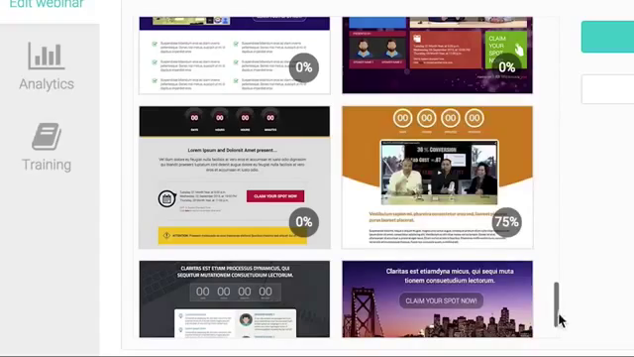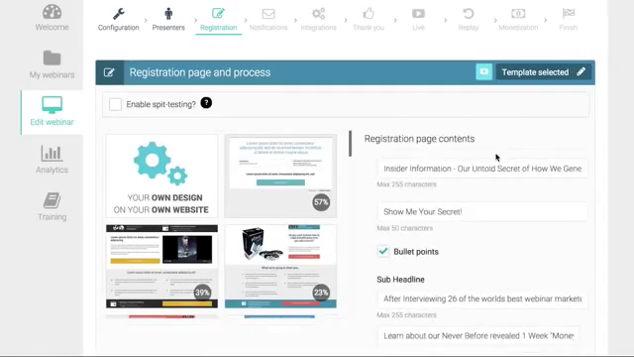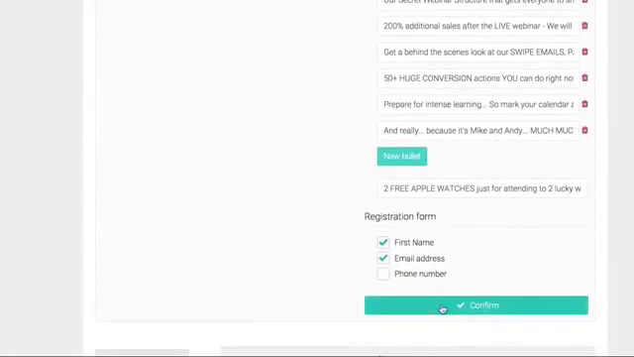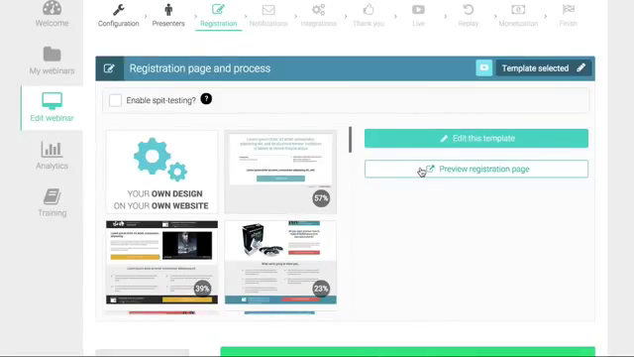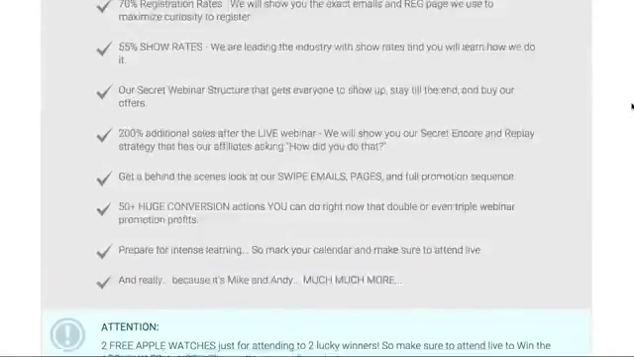Now, the good thing for us is it already pulled over the template we used live, so we can just review or edit the text and copy on the template we used when we did this live. And once done, we just click confirm and we can then preview the page. Well, what do you know? That looks great. So let's move on.